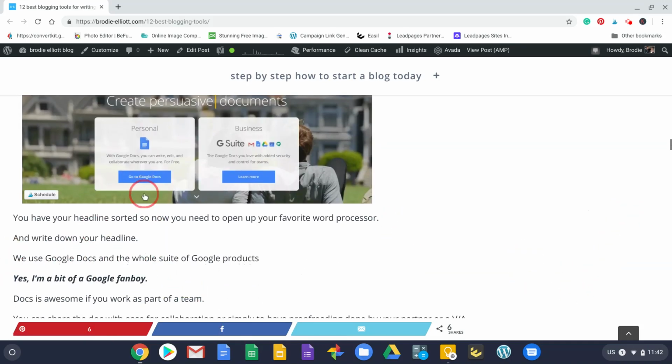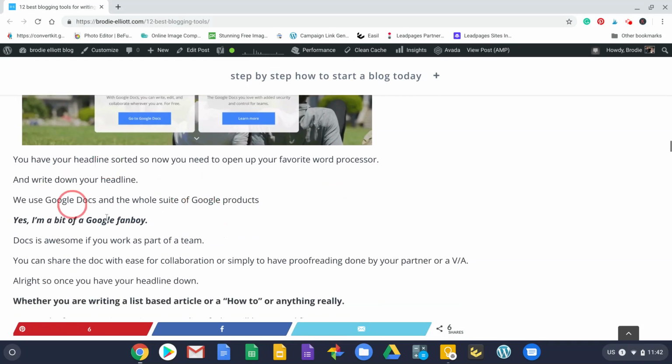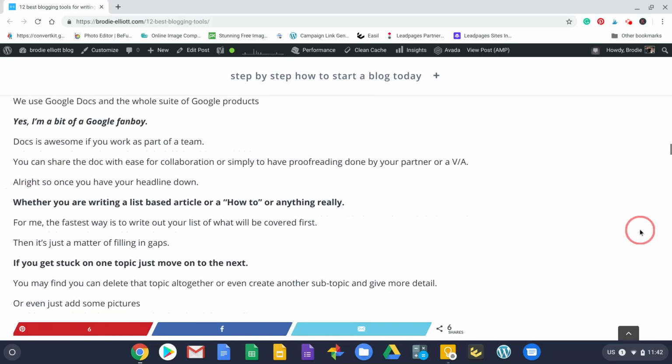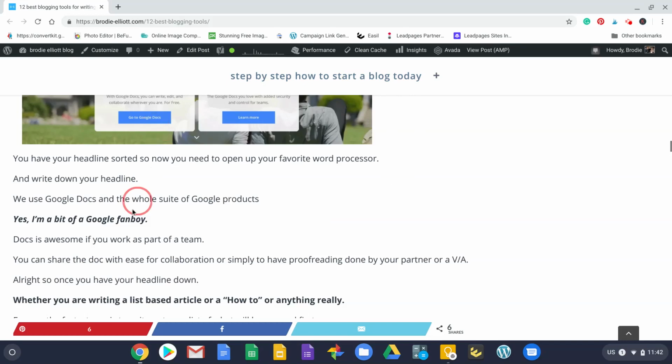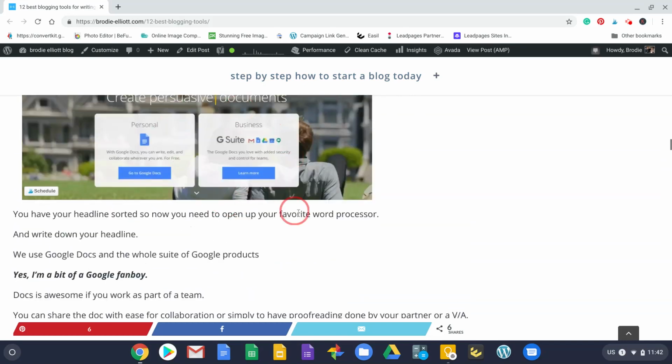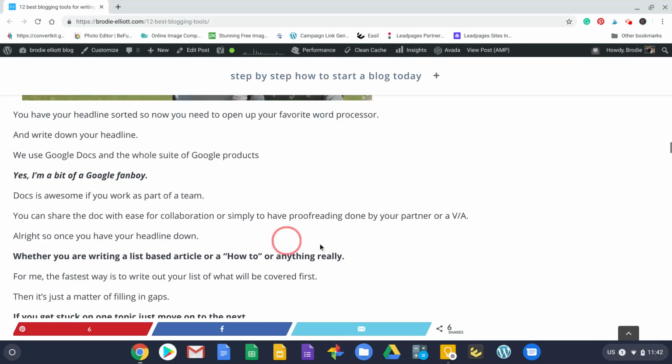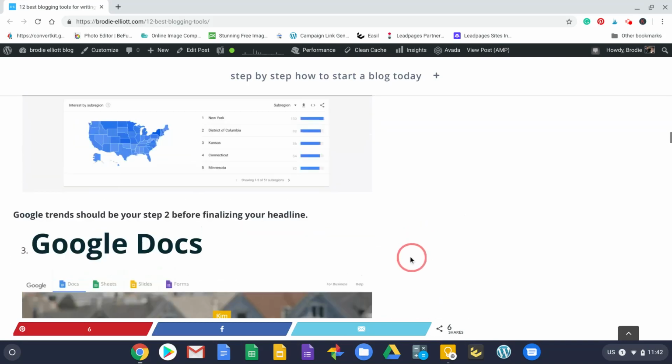I can share it to Lauren. She can proofread and change things, and then it just turns up and it's all fixed up and ready to go for me to publish onto WordPress. And then you just want to go ahead and type out your whole post. Don't worry about grammar and anything to begin with.